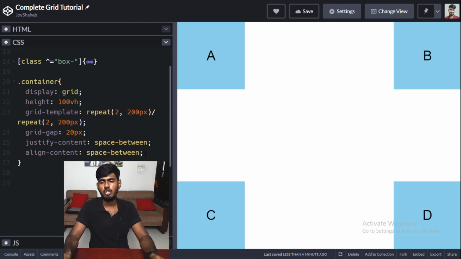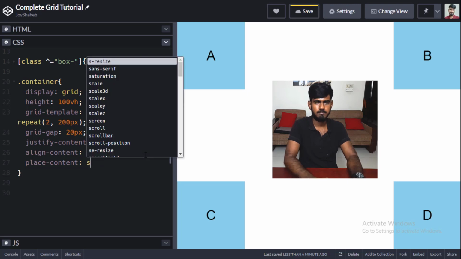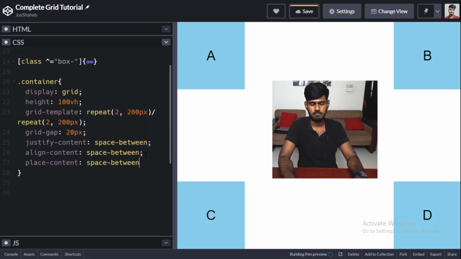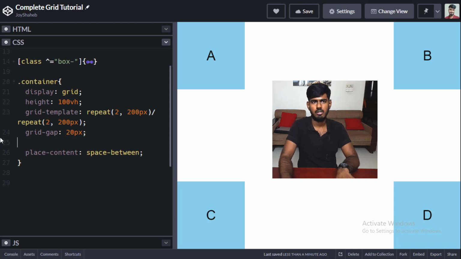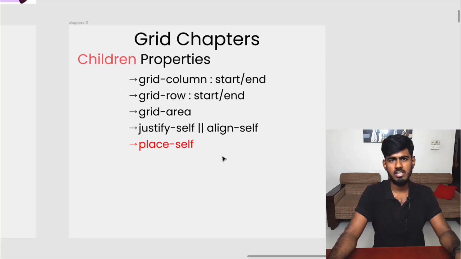In order to do it in a shortcut way, let's write place content center, space between. And now we can remove these 2 properties like this, and it's still working perfectly fine. I hope you understand place content. Now we're going to discuss about the children properties. Let's start with grid column, start by end.